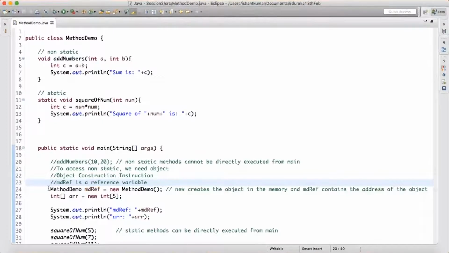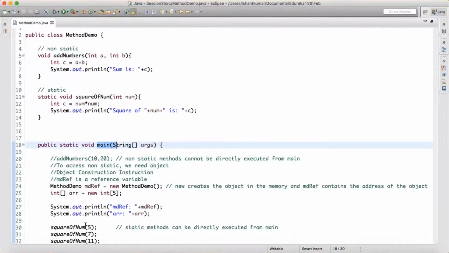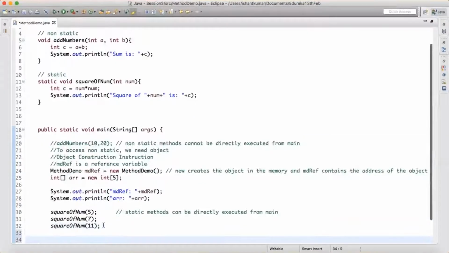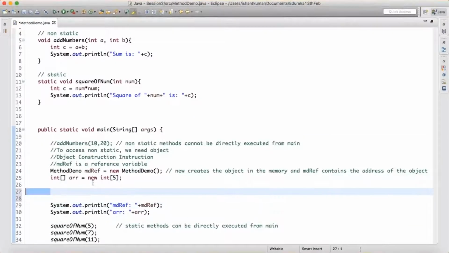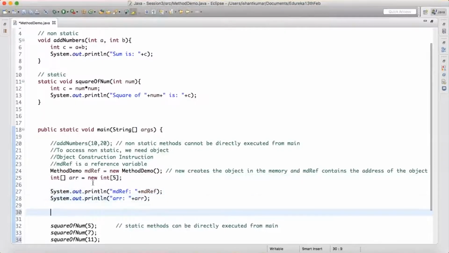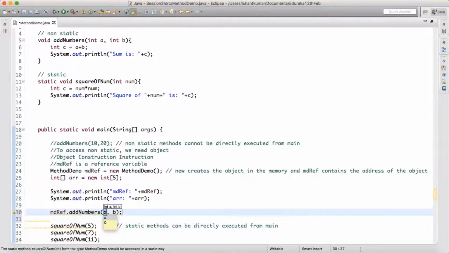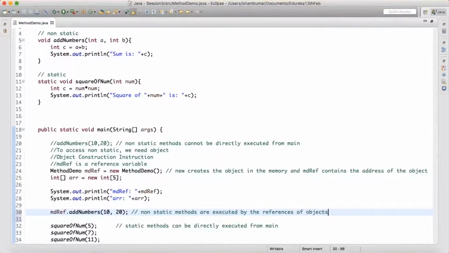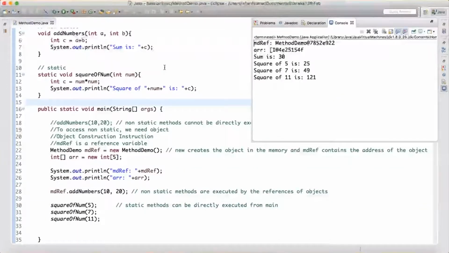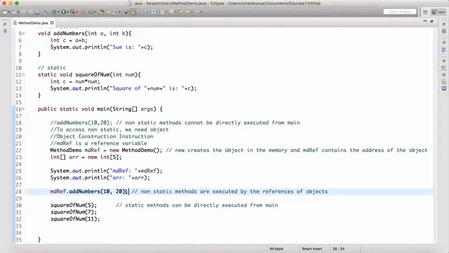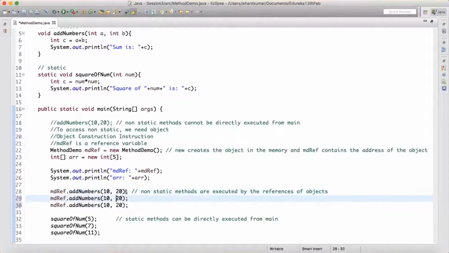So you need to create the object for this guy MethodDemo within the main method. Using the object mdref, you should be able to access your non-static methods. So you say mdref dot add numbers 10, 20. So non-static methods are executed by the references of objects. So now you can see when I say mdref dot add numbers, it's going to give me sum is 30. So in a similar way, now you can come down and you can execute this guy n number of times.